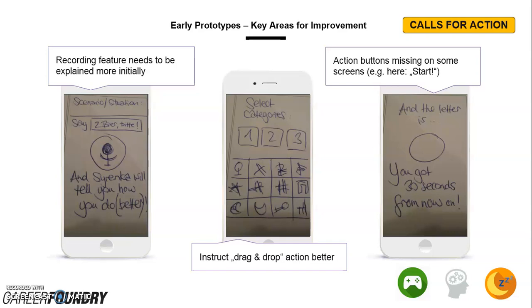Within the categories game, there's the instruction to select categories, and I wanted to make a drag and drop routine work there, but I definitely need to explain that it's not self-explanatory. And then I also need to embed action buttons on some screens, like for example on the screen that you see on the slide on the right side. You don't really know what to do to go to the next screen, or to start the game. So a start button would definitely not hurt there.